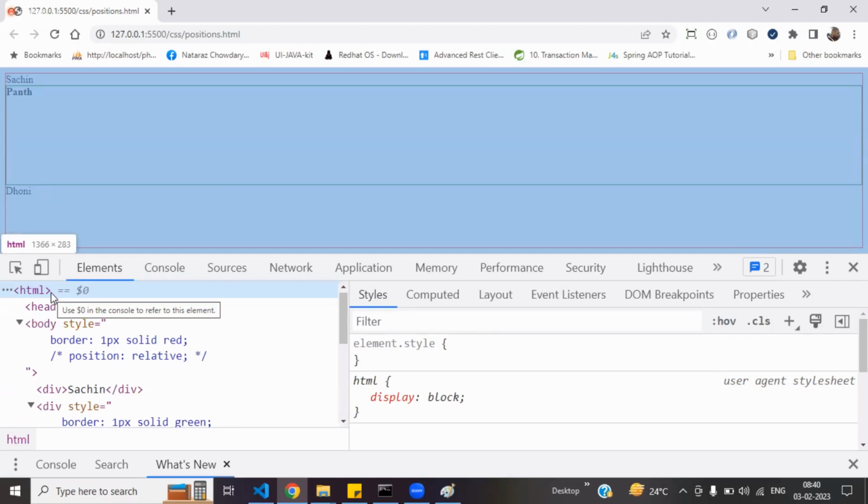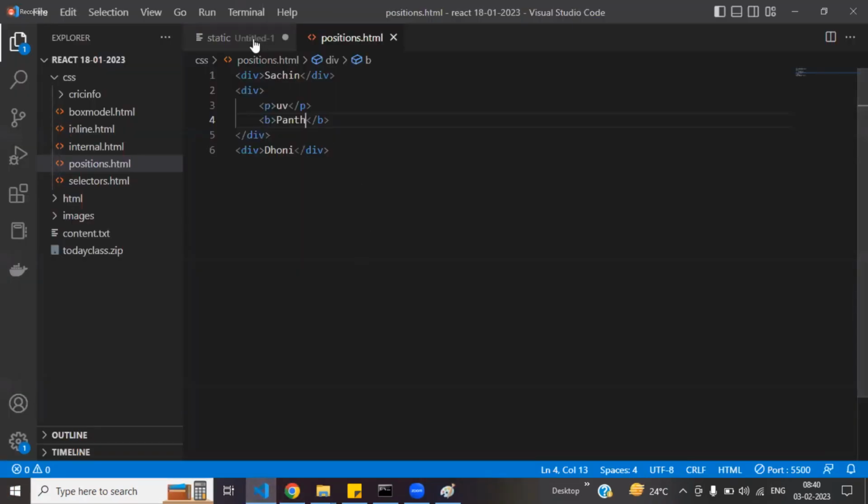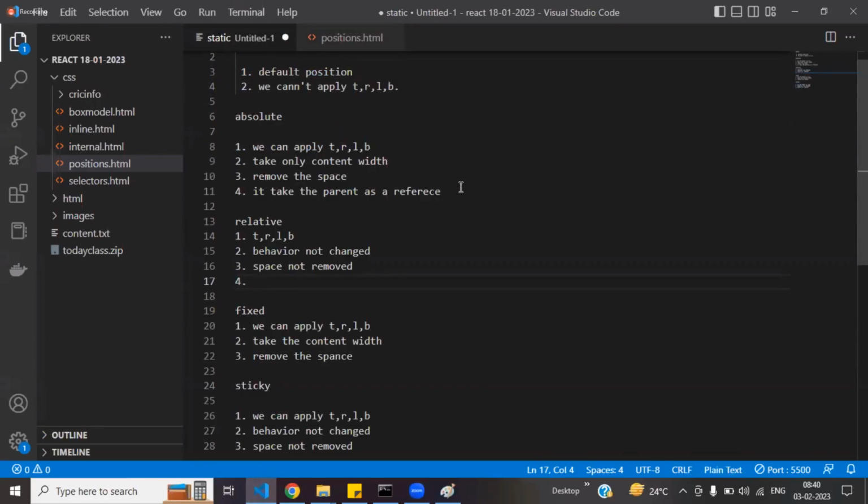It does not always take the parent as a reference. Okay, can you do the correction? It takes the parent as a reference only when the parent has other than static position. Then only it takes the parent as a reference. Okay, if my parent has other than static position.